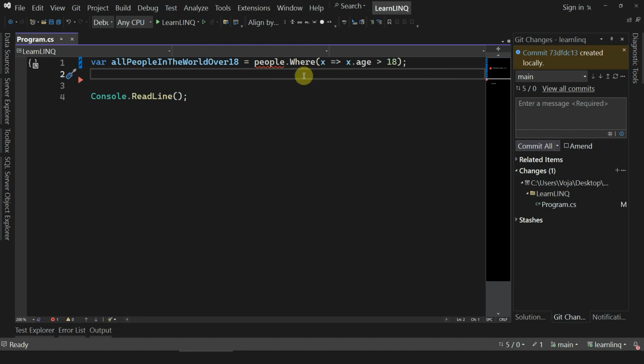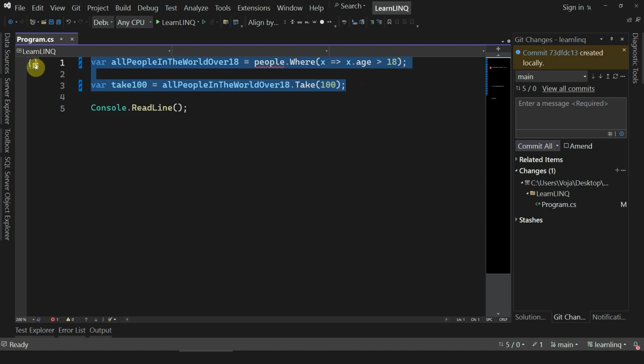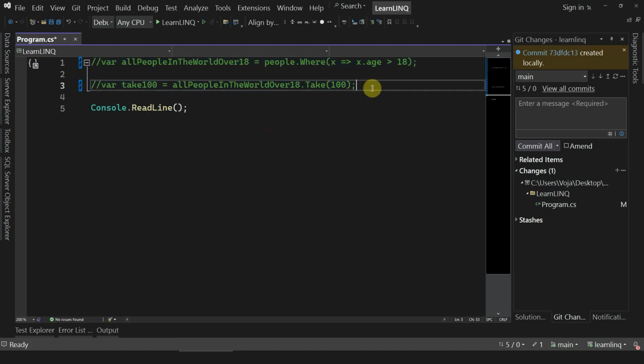But what if we wanted to take, for example, only 100 at a time? We could do this: var take100 equals all people in the world over 18, Take(100). Now only when this data is actually needed would we retrieve it. I'm sure you can imagine how much that would impact performance. And let me comment this out, Control-K-C, just so this actually compiles.